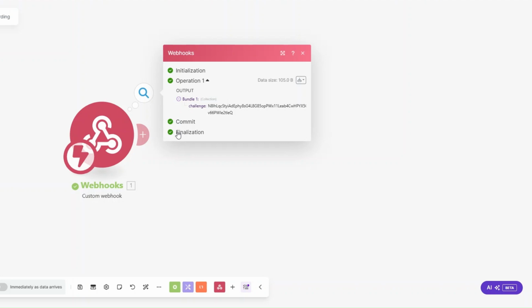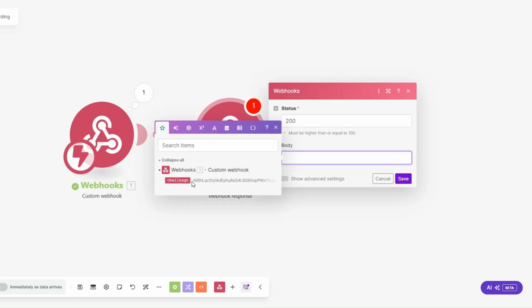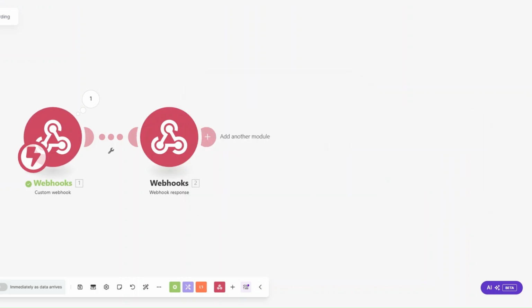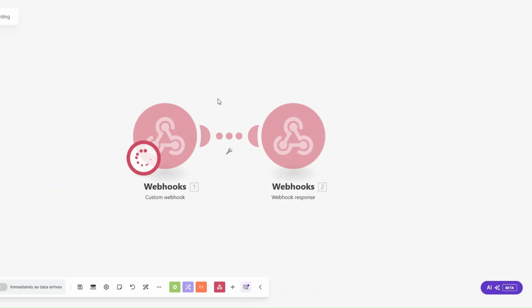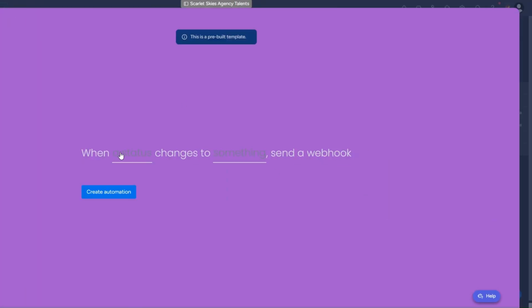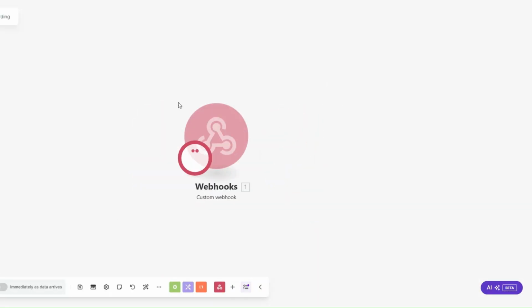Here we'll return this challenge text using a webhook response. So I'll add another module and click on webhooks, click on webhook response. Here I'll add two curly braces and write challenge. Then I'll add our text right here and click on save. Then I'll run our webhook again. Then on Monday, I'll click on connect. You can see that our response ran successfully, so I'll delete it and then run our webhook to test it.